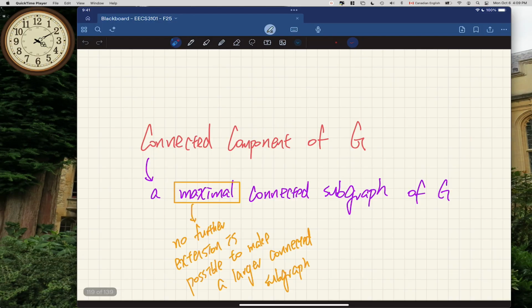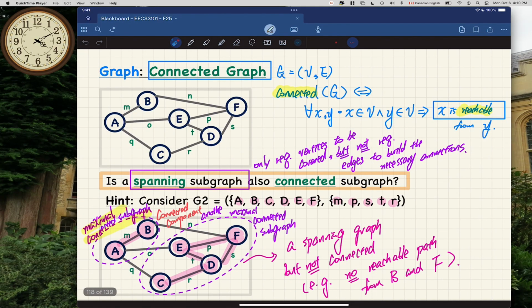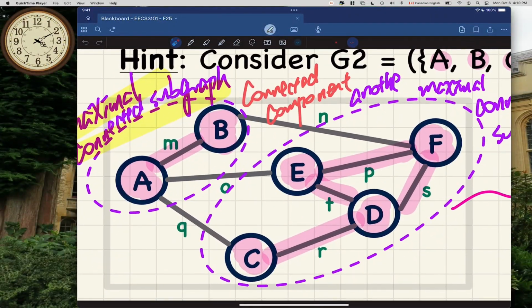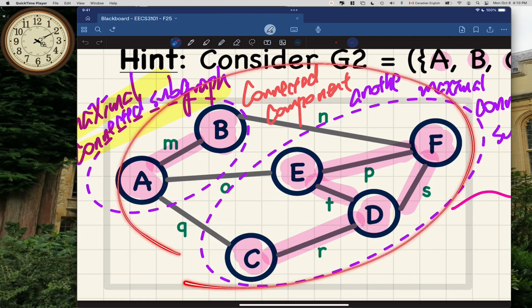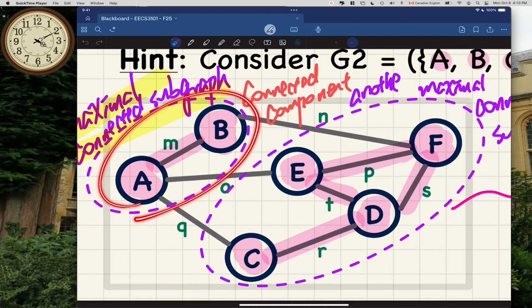Okay, so a connected component simply means it's a maximum connected subgraph. So for example, you can think about it in this way. Let's make it a little bit closer. So let's look at this particular graph, right? This graph over here, you can see we got these two. This is a subgraph. They are connected to each other.